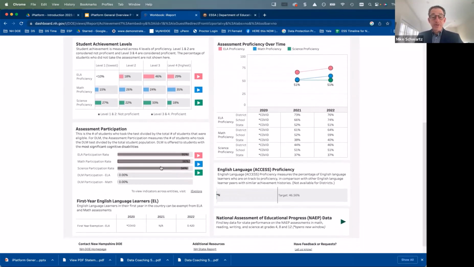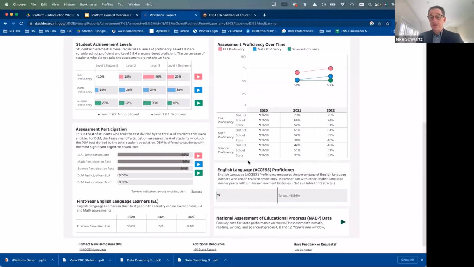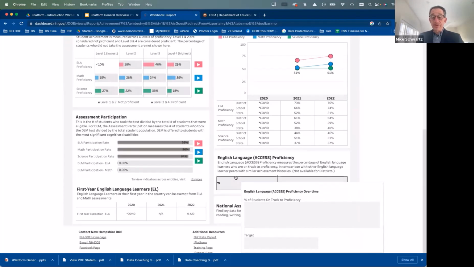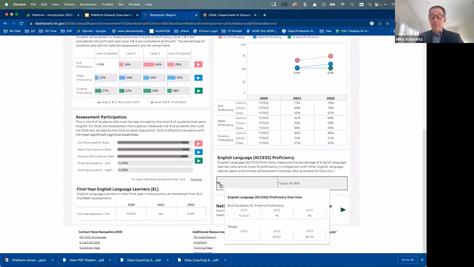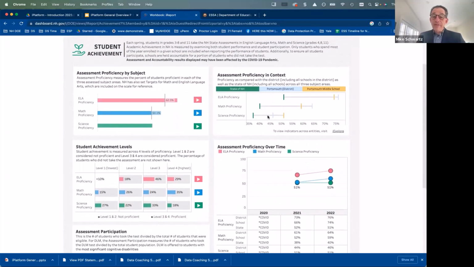You may also see some other information further down the screen. In this case, for achievement, we're seeing information about participation, what percentage of students participated in the test. You see information about English language proficiency. So how are students doing who have English as their second language? In this case, you see star N because there's too small a population in Portsmouth for us to display that. So a lot of information about achievement.